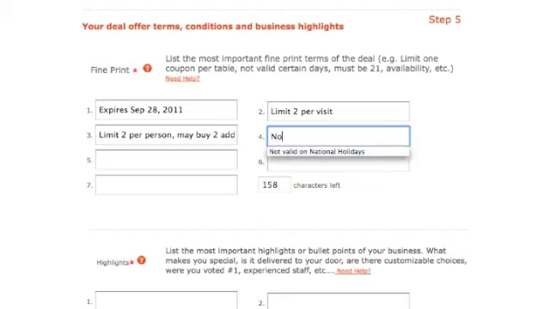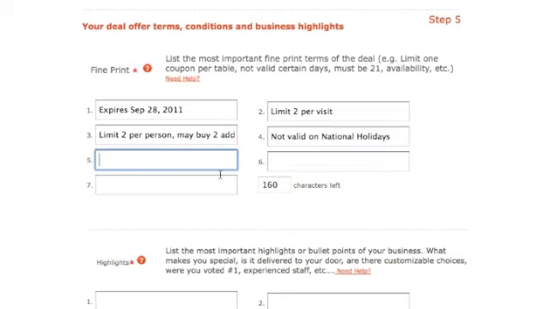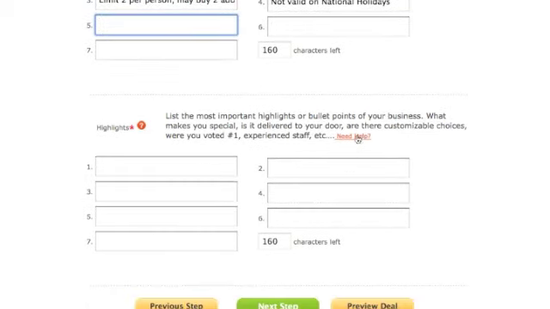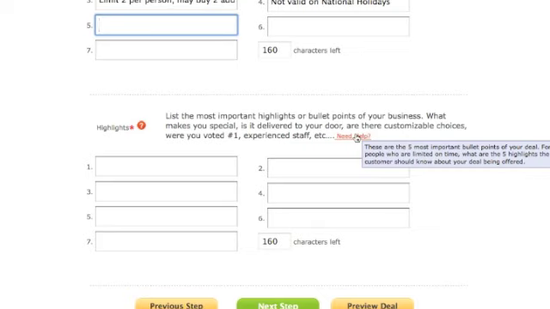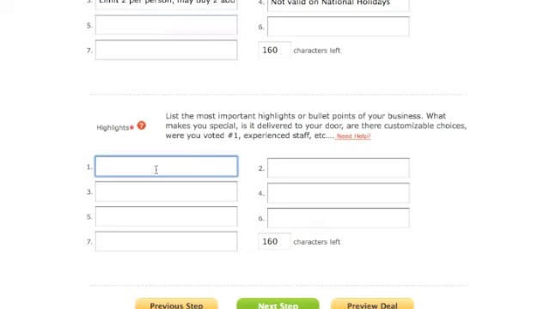And you can add up to 7 here. So we'll do not valid on holidays. And the highlights are really just kind of the 5 most important things. If somebody doesn't have a whole lot of time to read your particular deal, you just want to give them the basics in a nutshell.